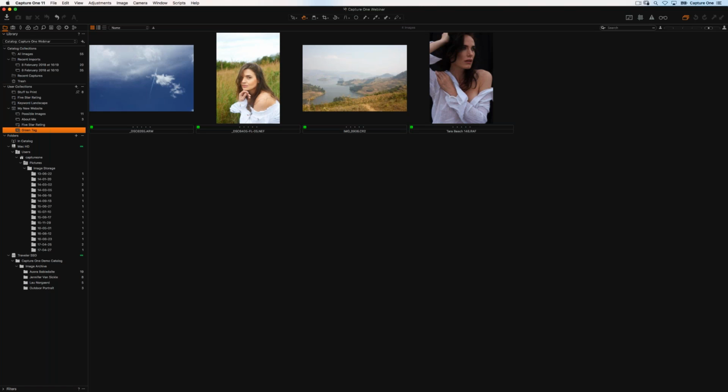Does user collections intensively change the catalog size significantly? No, not at all. This is just text data, tiny kilobytes of data, so it does not make your catalog big at all.